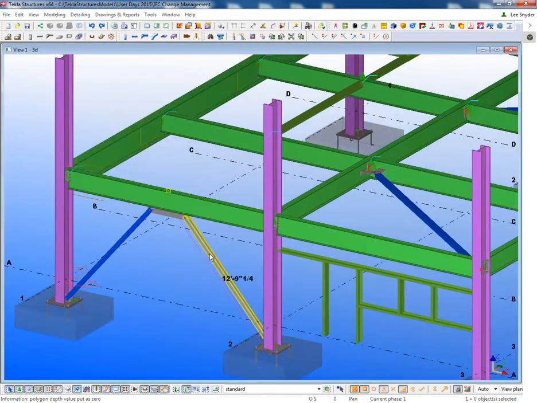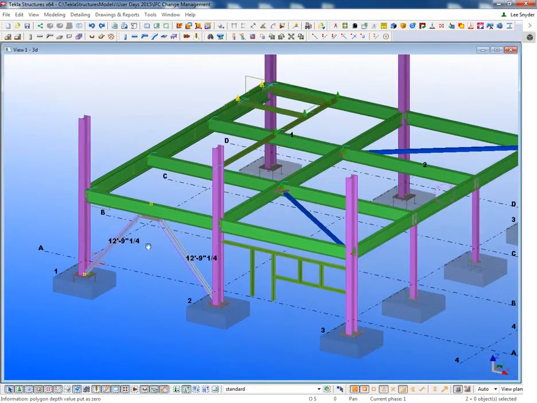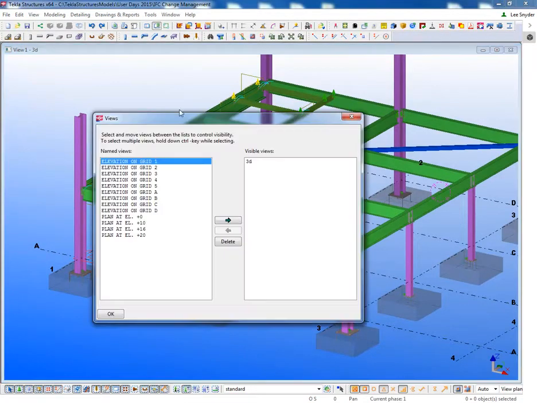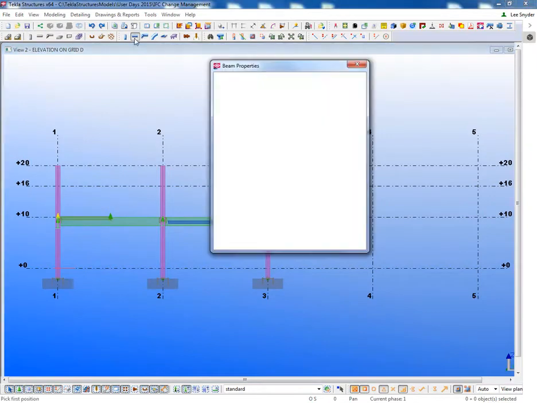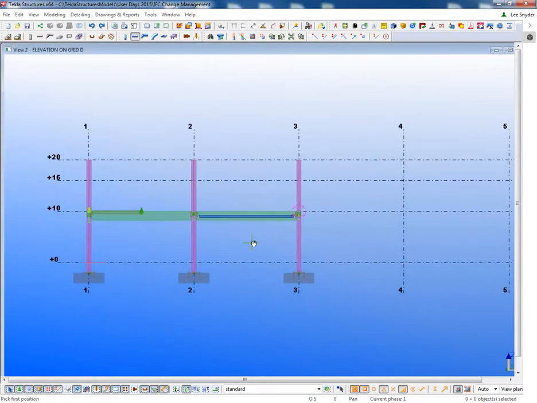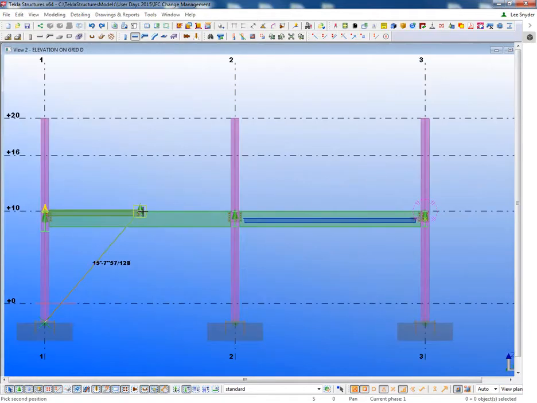And then we could also come in here and let's say that these braces were in the wrong spot. They were actually supposed to be over here on grid line D. So I'm going to delete and remove those and then open up grid line D. Load in the profiles for those braces here. So let's call this horizontal brace. And then I'm just going to come in here and snap.